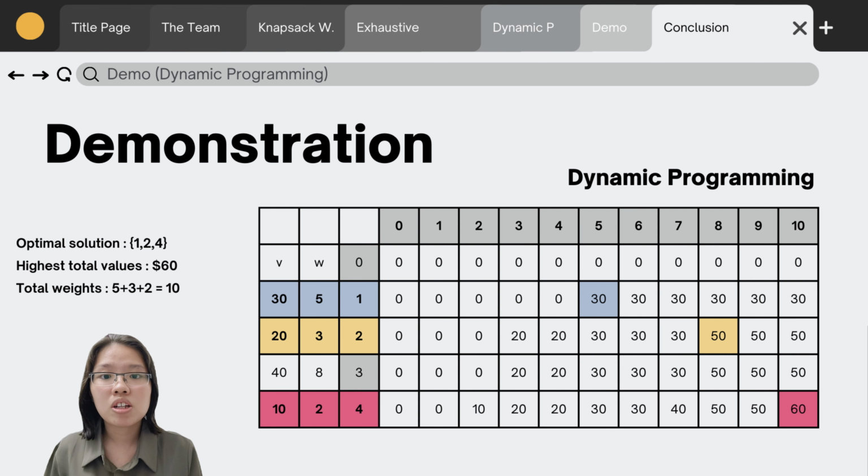As a result, the optimal solution is the subset of item 1, item 2, and item 4. It has the highest total value of 60, which is 30 plus 20 plus 10. That fits the knapsack capacity. This is because the total weight of item 1, item 2, and item 4 is 5 plus 3 plus 2 equals 10. It does not exceed the knapsack capacity given before.